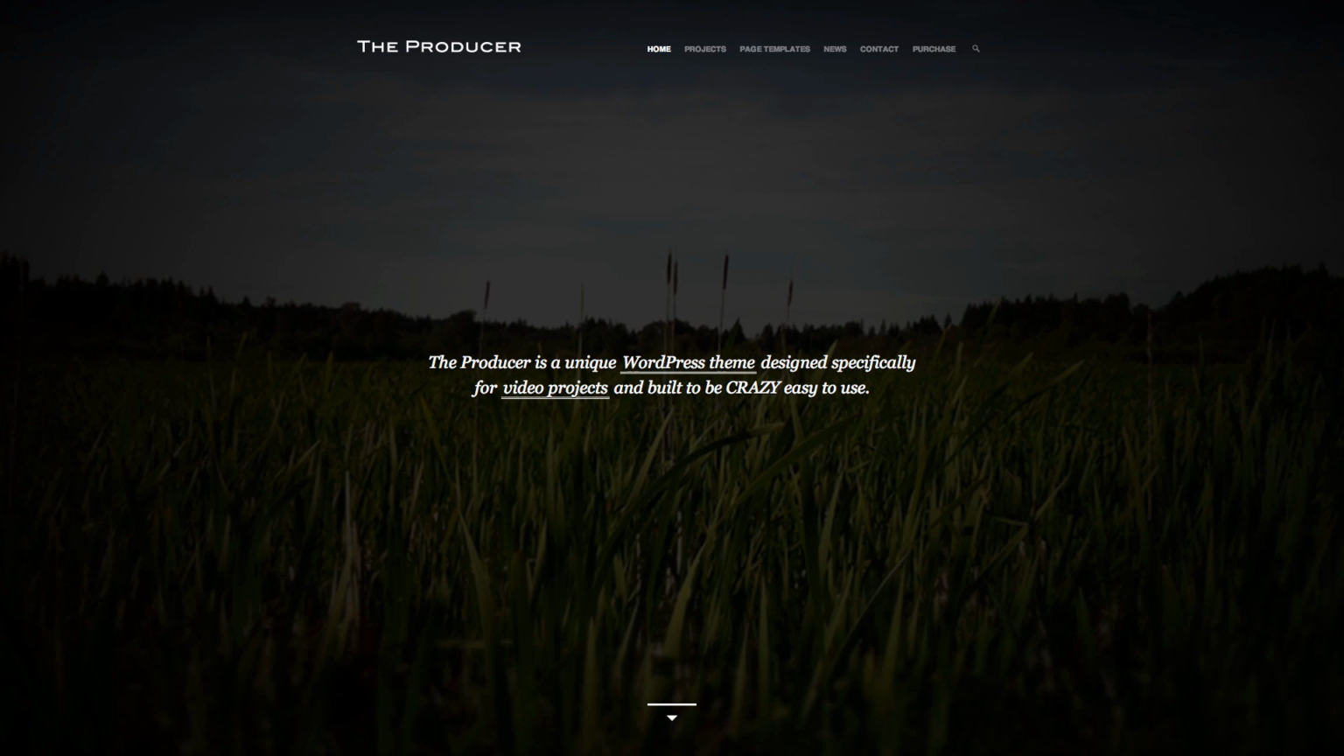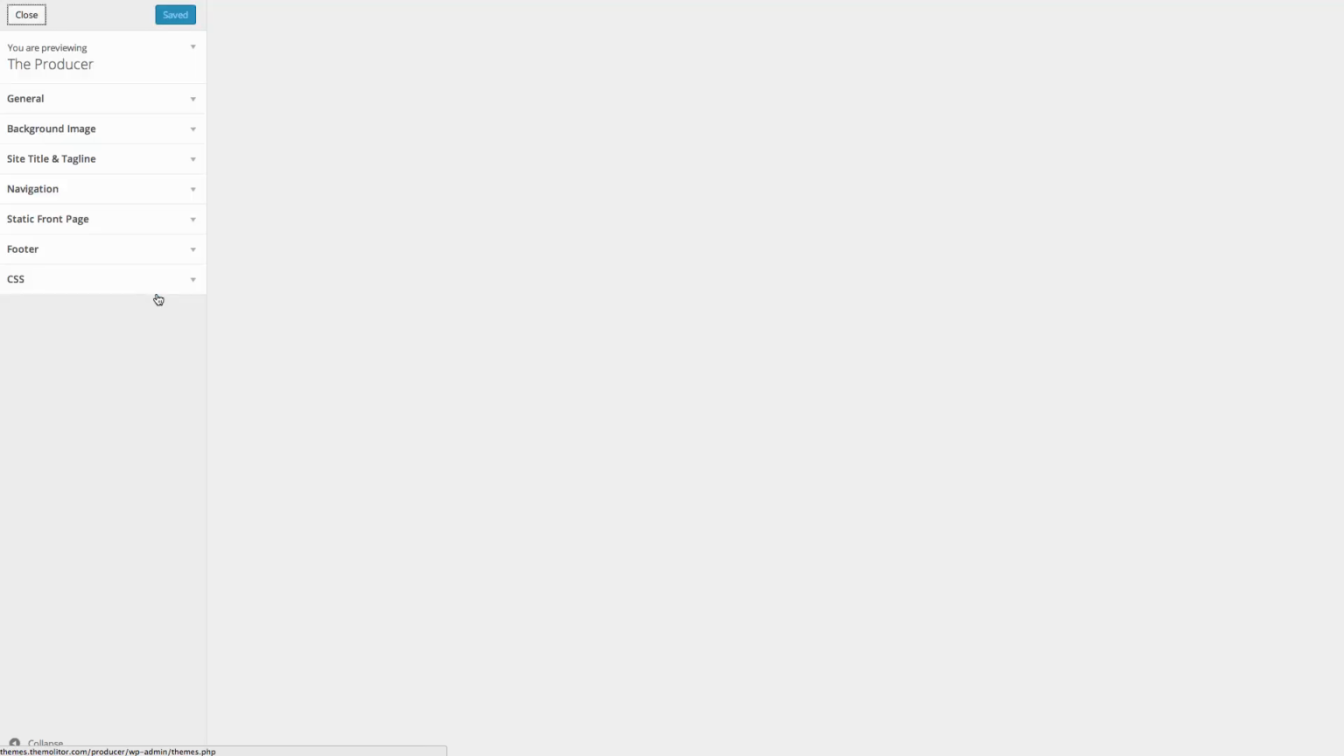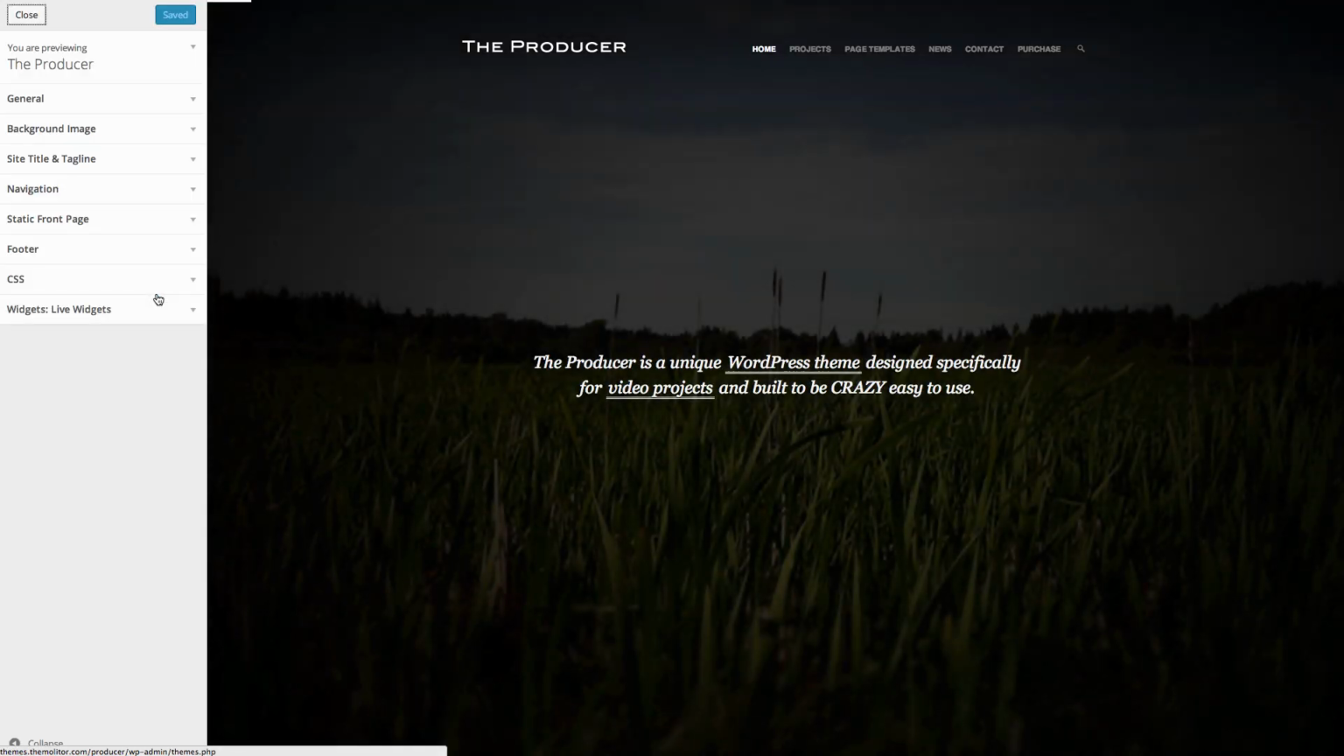Let's go ahead and take a look at the dashboard. When you log into your WordPress dashboard, all the theme options are available under the Appearance menu, and you just click Customize. This theme uses the built-in WordPress Theme Customizer feature to control all the theme options.